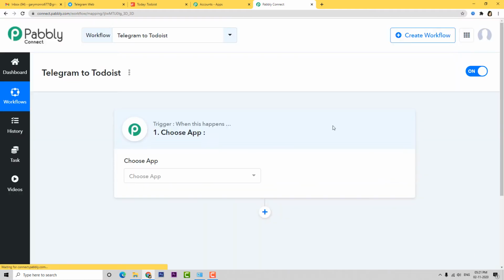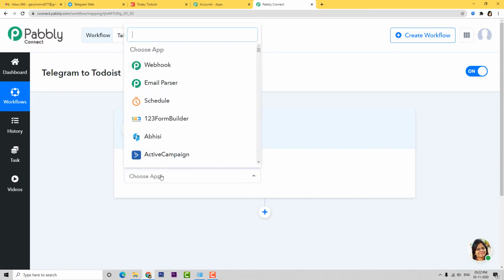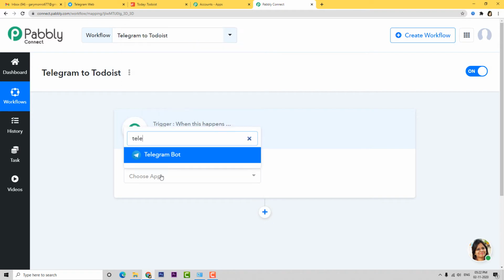Okay. So you can see this trigger dialog box over here. So when this happens, we have to choose an app over here. You can add the action steps by clicking on this plus button from here. So here we are going to connect Telegram to Todoist using Pabbly Connect. First, we are going to integrate Telegram with Pabbly Connect, and then we'll integrate Todoist with Pabbly Connect. So first I am going to choose Telegram over here.